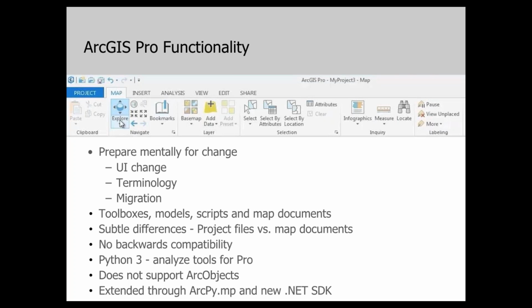And then another thing to bring up is contextual tools. Esri has made it possible so that the tools shown on the ribbon interface are present based upon what kind of data you're looking at.